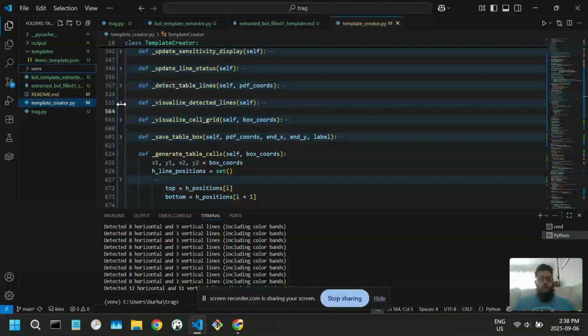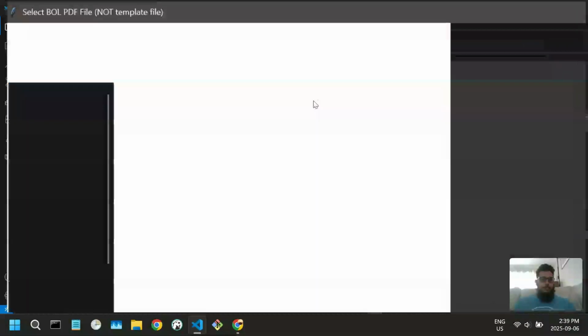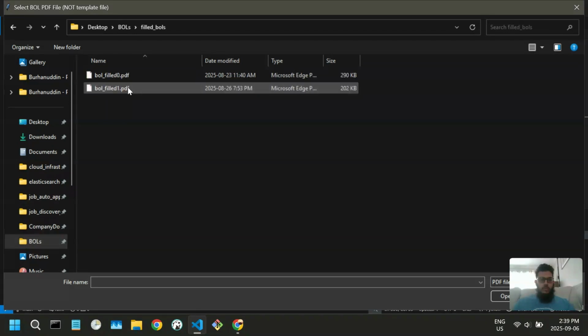There we go. You can close this UI now, and I'll be going into my other file, which is going to be the actual extraction file. So that previous one was the template creation file. Now I'm going to be going into the template extraction file. Over there, you'll see me hovering over the demo template. That template that we created is now saved as a JSON file.